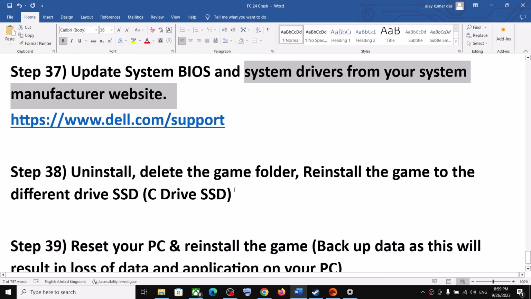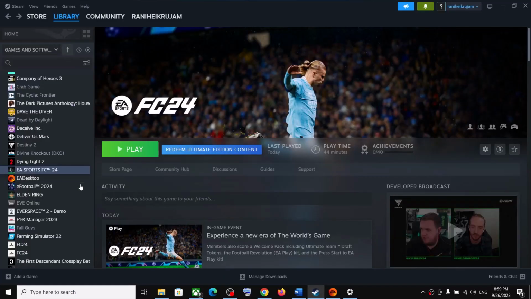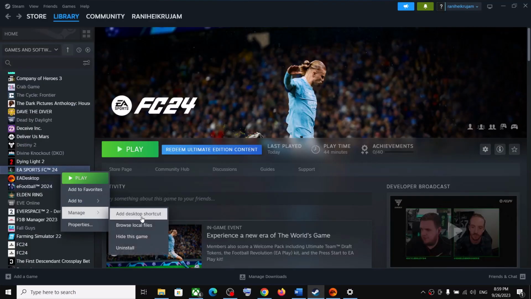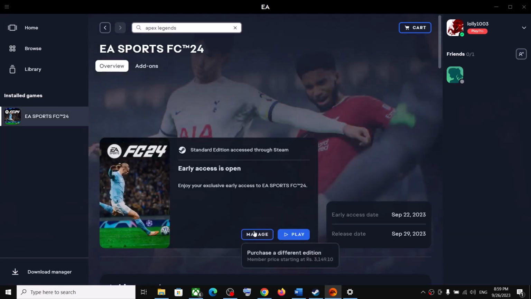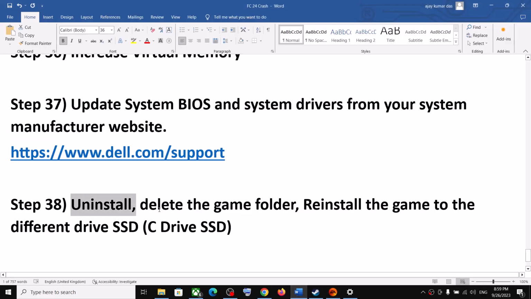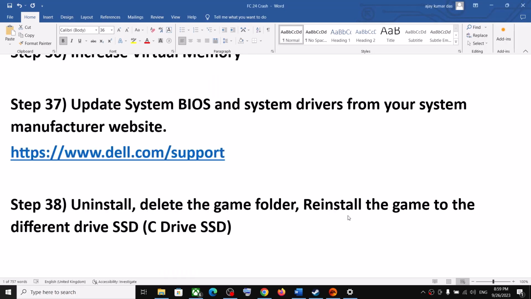And then the next step is to uninstall the game. If nothing works, you can uninstall the game. Right-click, then click on Manage, then click on Uninstall, or you can uninstall the game even on the EA app. Click on Manage, and you will see the Uninstall option. After the uninstall, delete the game folder from the game installation folder, then restart your computer. Restart is a must after you delete the game folder, and then reinstall the game to a different drive.